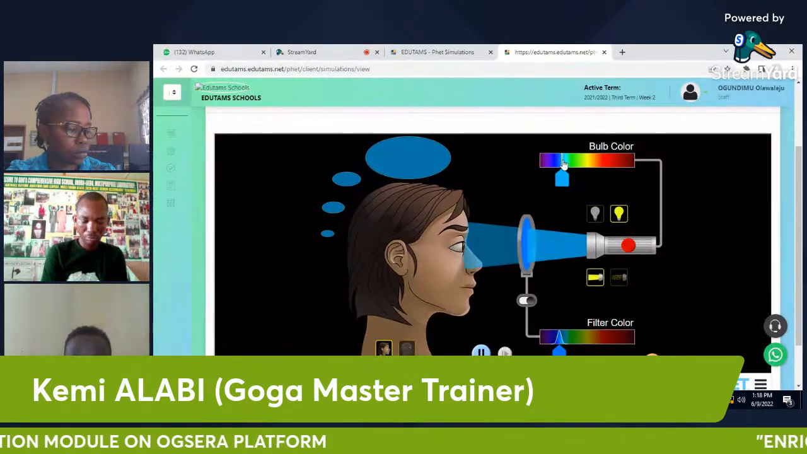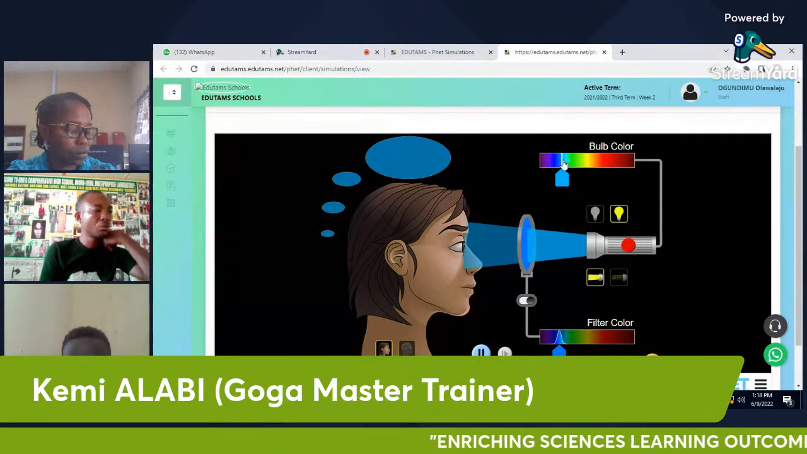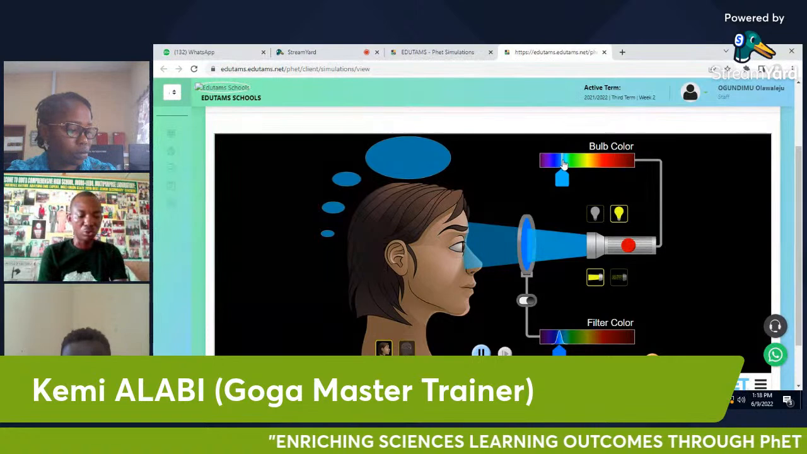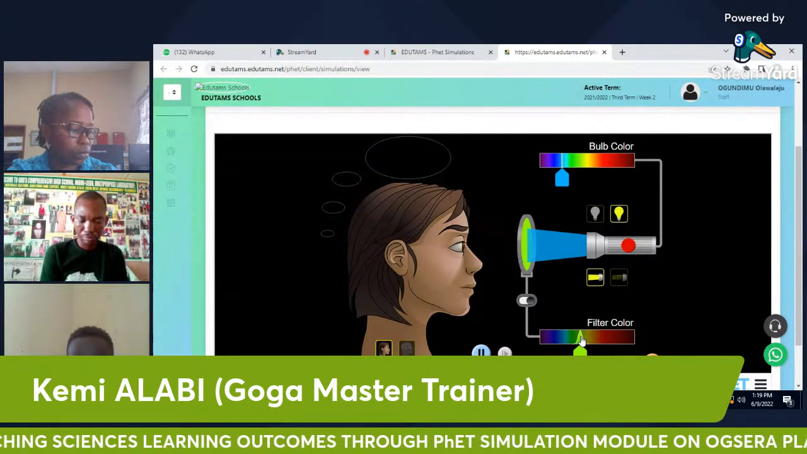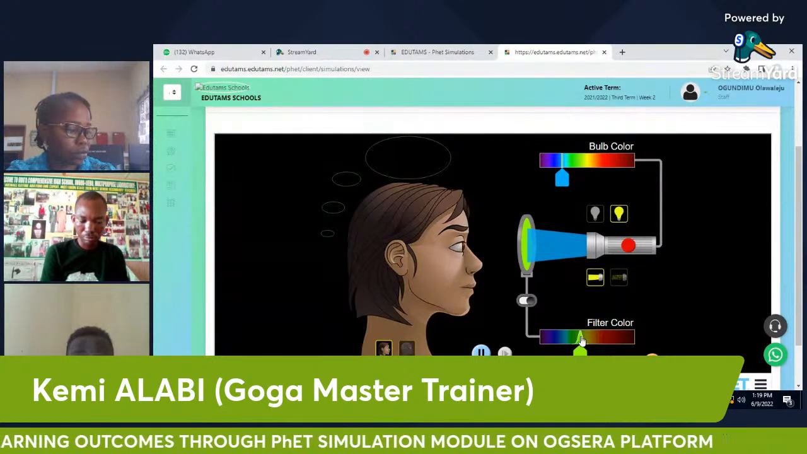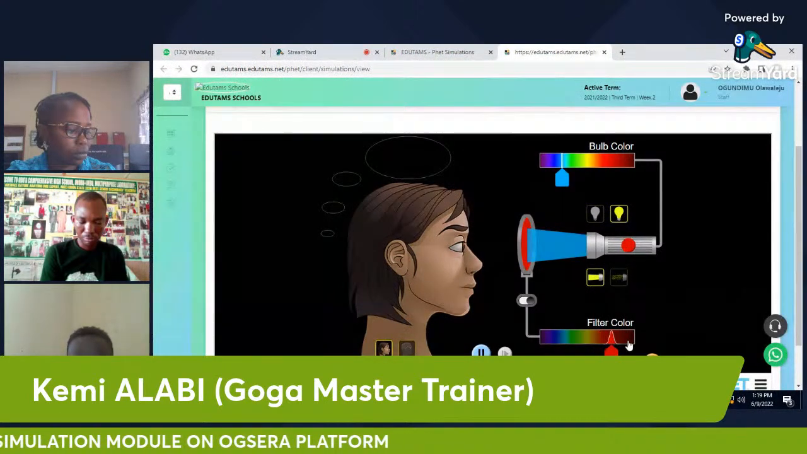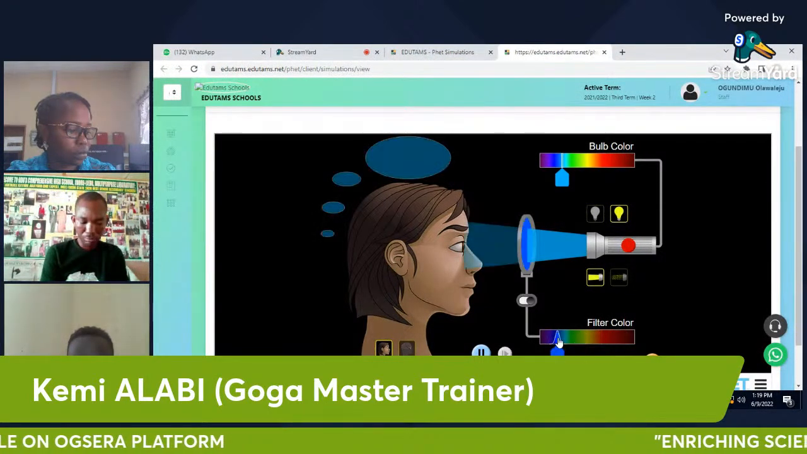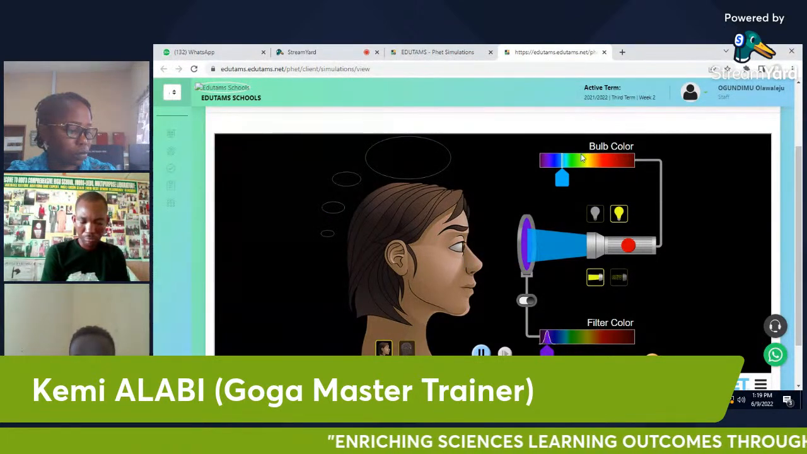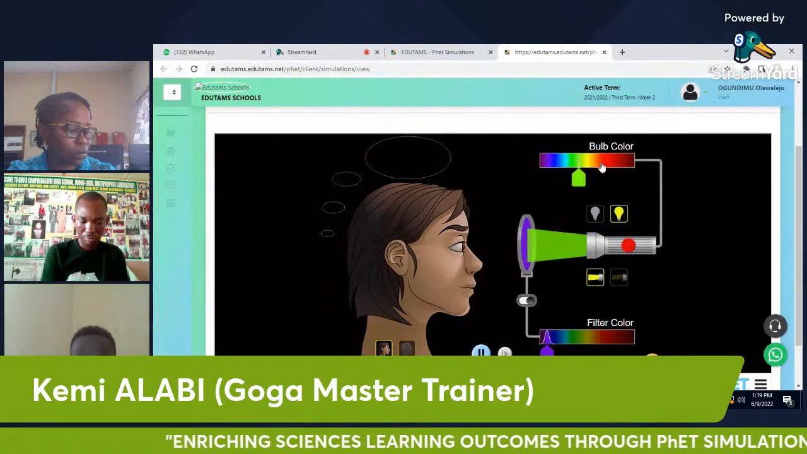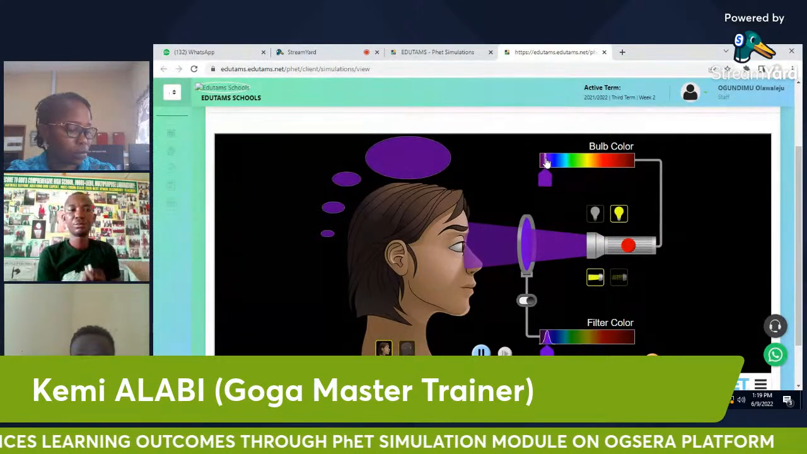Yes. Now, on blue bulb, when the color of the bulb is blue and the filter also is blue, it gives us the actual color, the blue color. Let's see. Here, this individual is not even seeing anything, it's seeing a dark color. You can see we are trying to change the color of the filter. I want to see if we can get anything changed here. For now, I cannot get any.